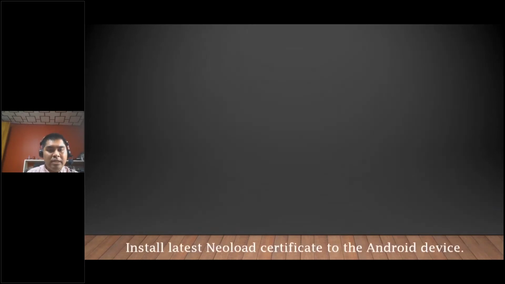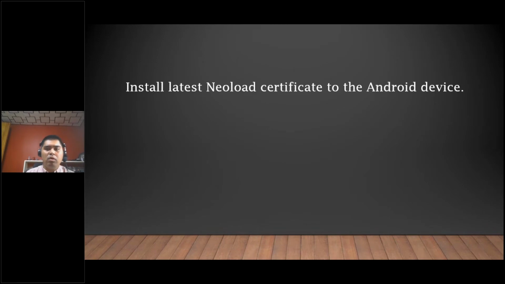So now we understand what's happening. The next question is how. How are we going to do it, right? Probably the first step is to install the latest NeoLoad certificate on your Android device. These are the items you need to secure in order to be successful in this task.